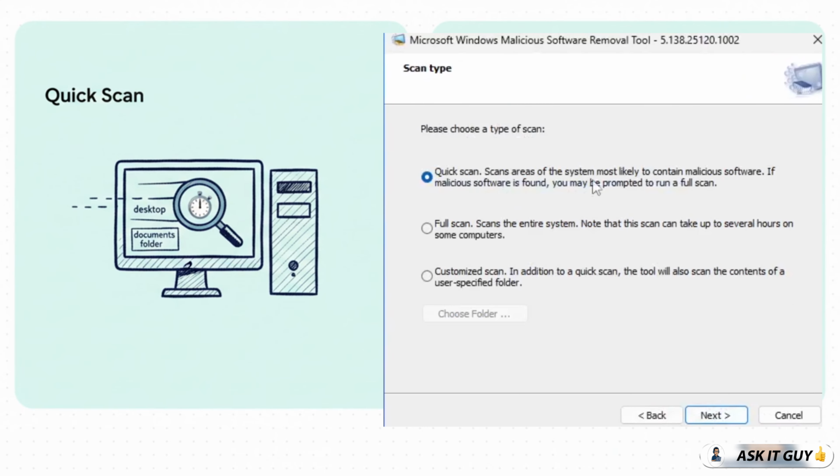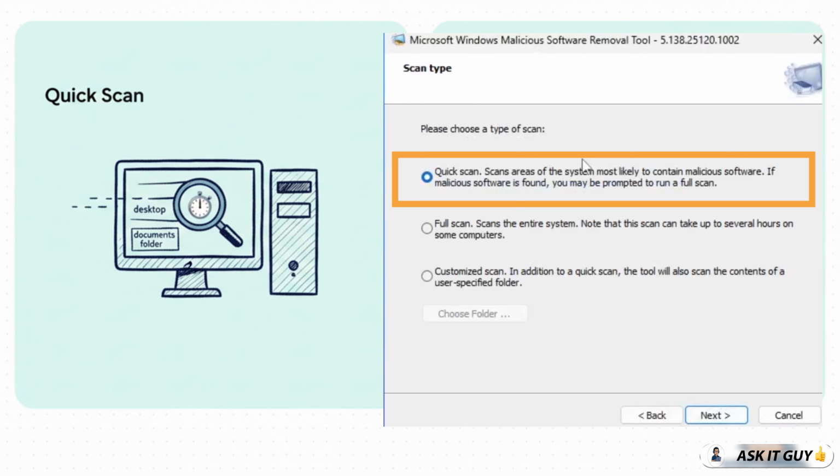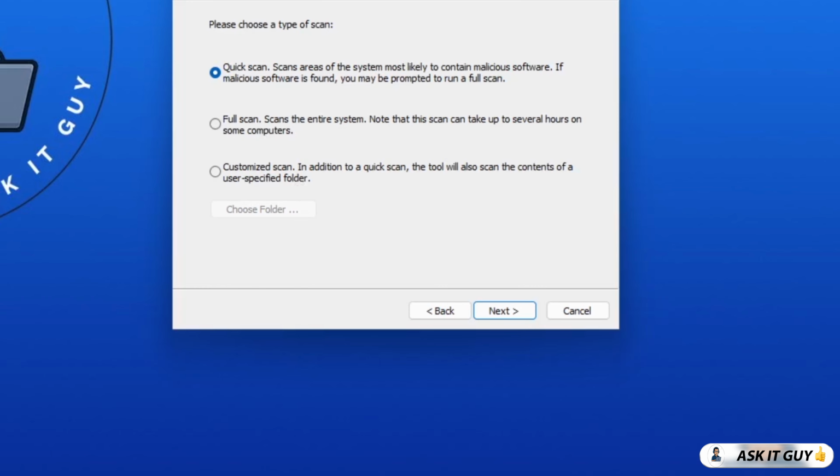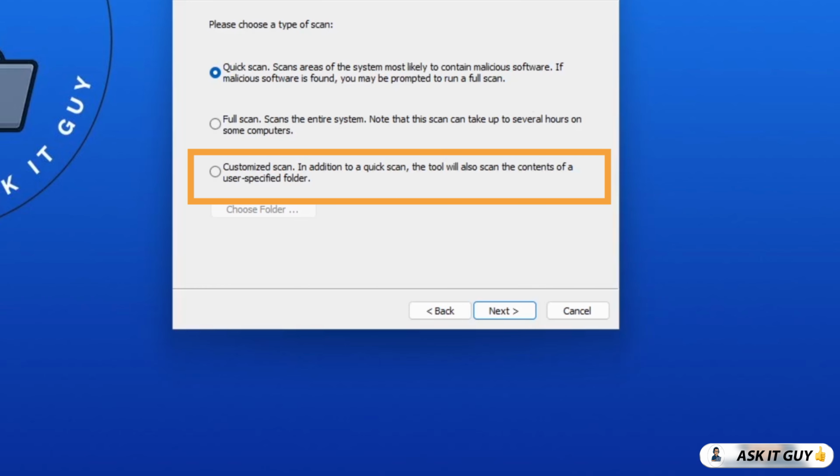All right, once you launch it, it's going to give you a few options. The quick scan, that's your go-to for just a routine checkup. It looks in all the usual hiding spots for malware, and it's usually done in just a few minutes. But if you've got a real suspicion that something's wrong, you're going to want to pick the full scan. Now, fair warning, it is thorough. It checks every single thing on your system, so it can take a few hours to finish. Oh, and there's one more. For those really specific situations, like maybe you just downloaded a file that feels a little sketchy, there's the customized scan. This lets you point the tool at one specific folder and say, check this right here.